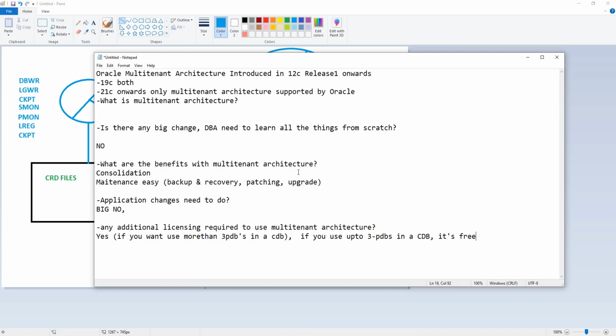So that's all in this series. In the next video I will cover what things have changed there. Yes, obviously there are things like common users, local users, how to take backups, how to create restore points. I will cover everything one by one.